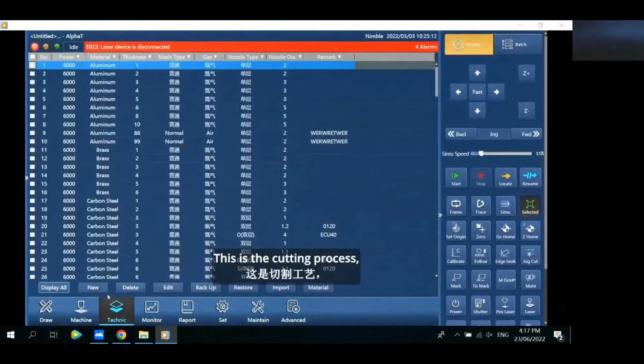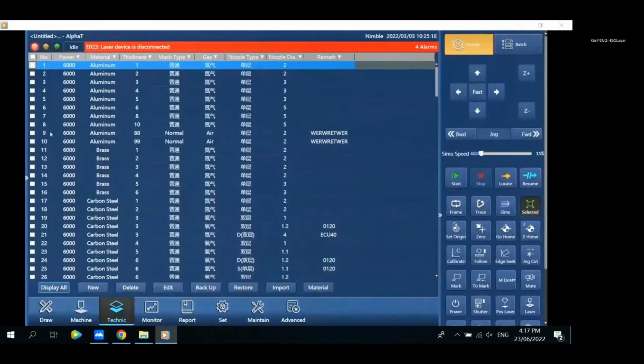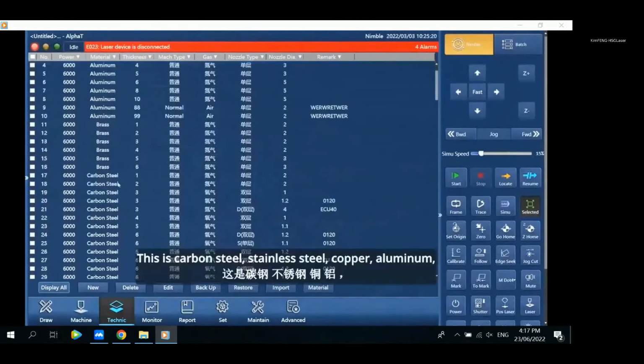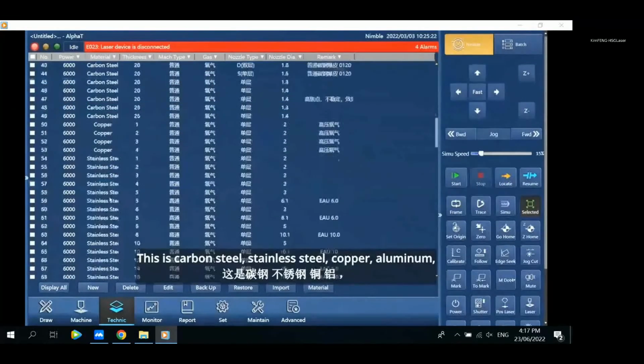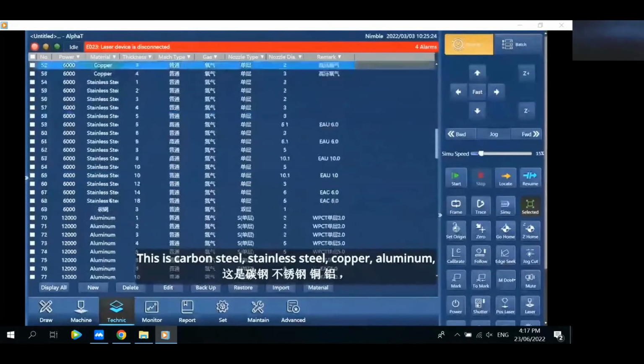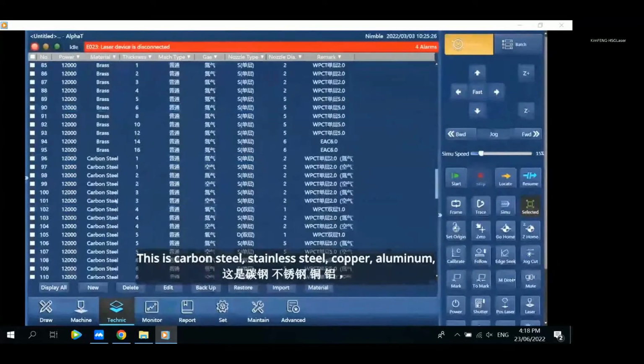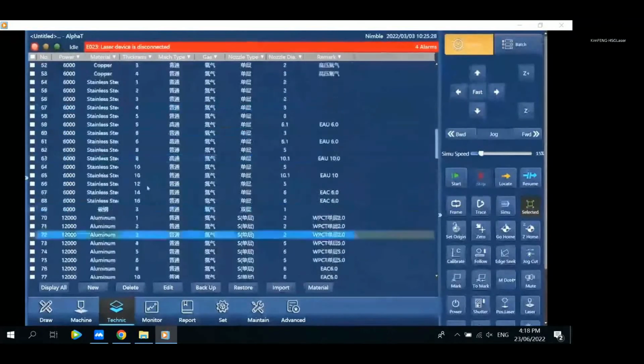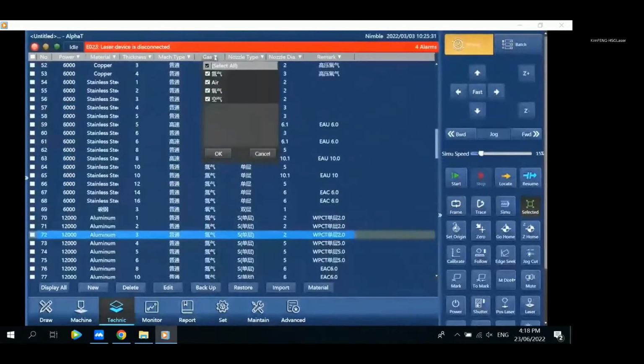Now we move to technique. These are the cutting recipes or cutting parameters, including carbon steel, stainless steel, copper, and aluminum. Things we'll usually cut. Then we will select the gas.